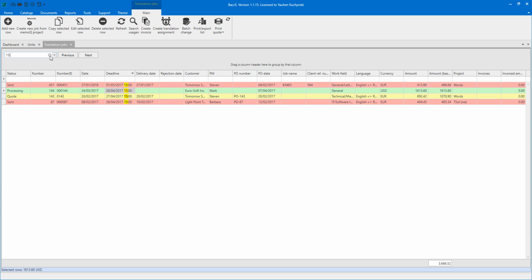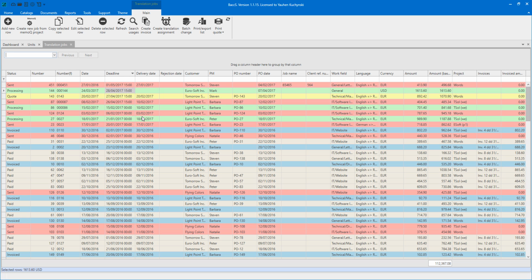And the final feature I wanted to show is conditional formatting. You can see different colors here in this list, but this picture can be easily changed using conditional formatting rules. Here we only colorize rows depending on the job status. You can see that sent jobs are red, processing jobs are green, quotes are yellow, invoiced jobs are blue, and paid jobs are gray. But we can highlight jobs with a deadline within some days from today, or jobs without a PO number, or jobs for a particular customer, or using any rule that you can define.